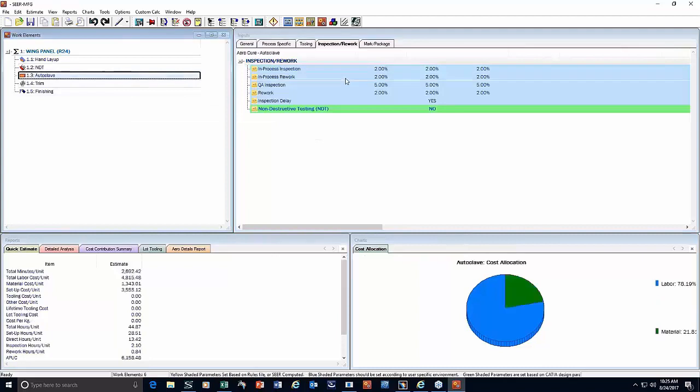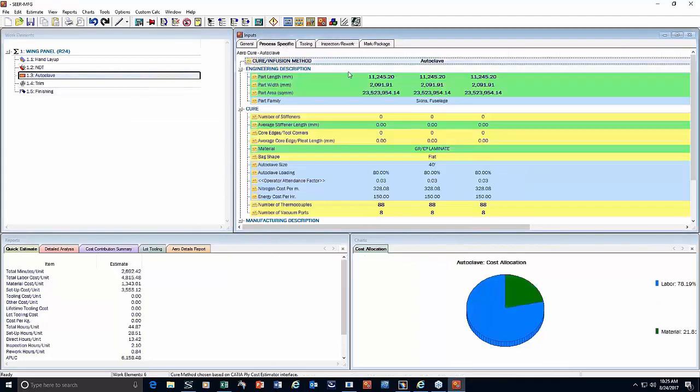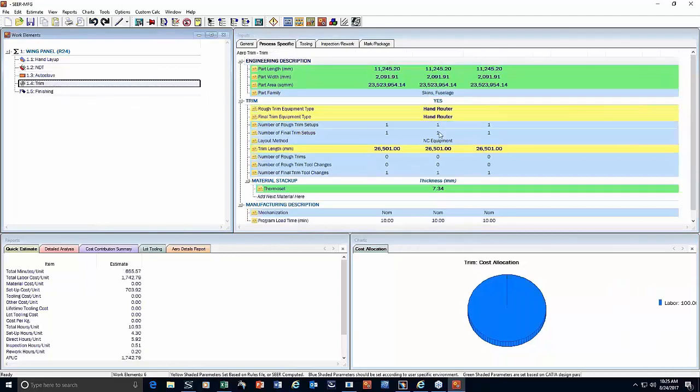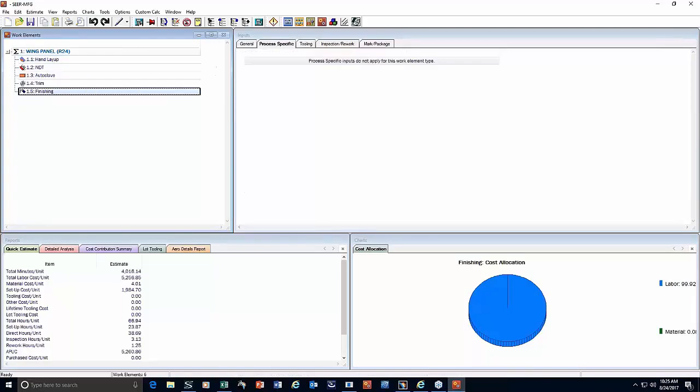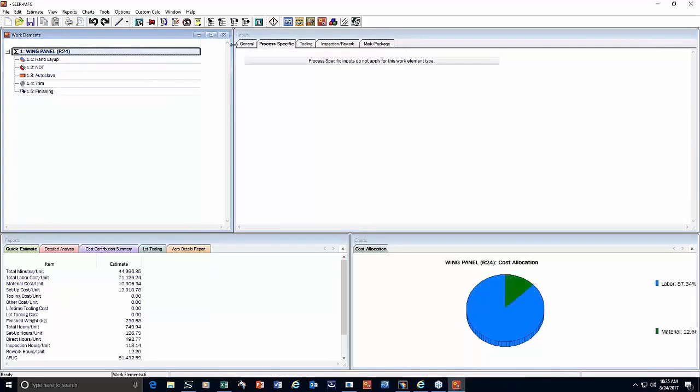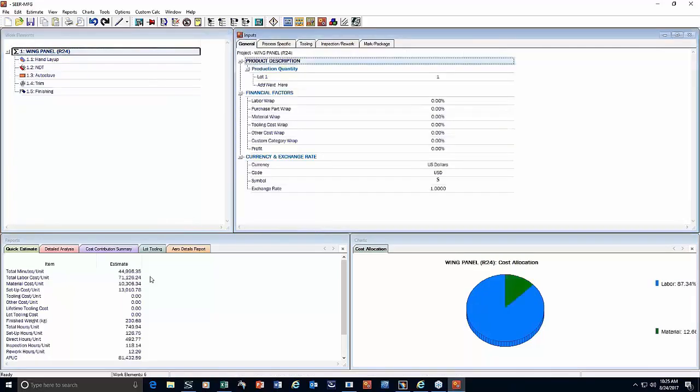It's chosen an autoclave cure, told the size of it, all the things that you need to know to make this part cured. It's gone in and extracted the trim length out of the CATIA data, and it loaded up the finishing operations that you're going to need to do. All of this in just a matter of seconds, right on the desktop, and giving you a price.